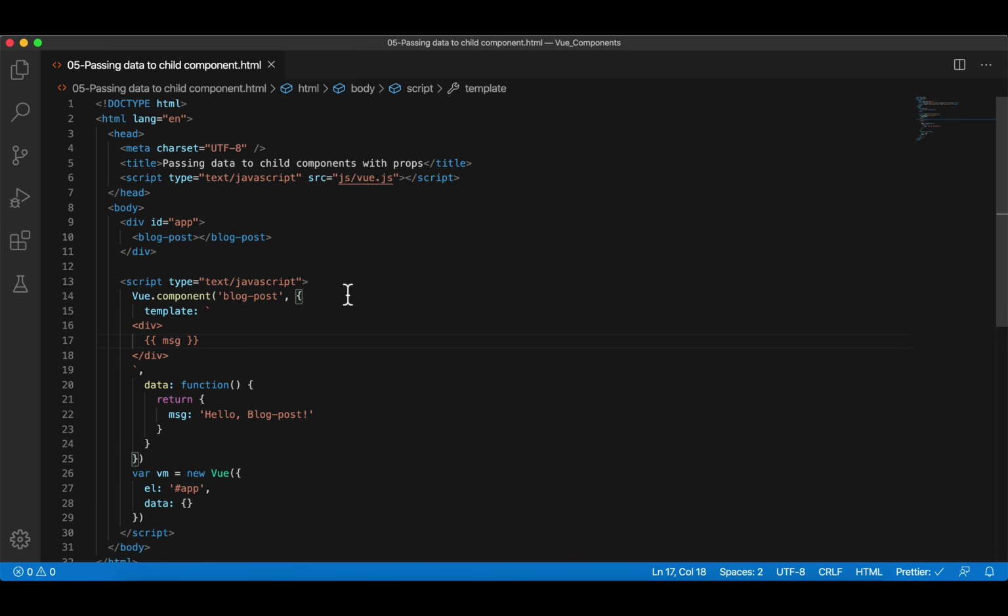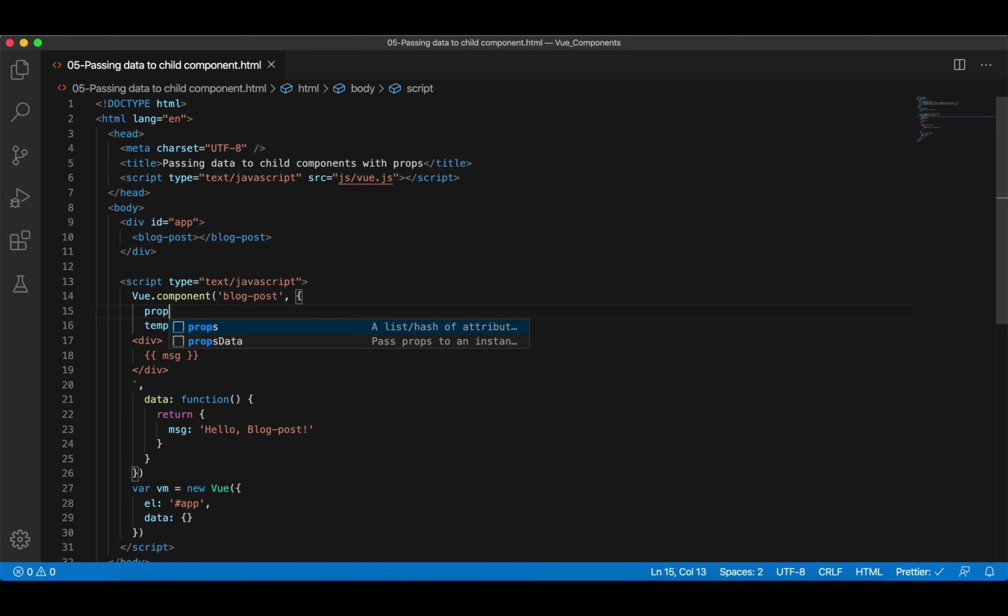How do we accept or receive the two data in a component? So first, let's talk about how to receive. Next, I'm going to show you how to pass it from parent to child. In a component, there is an option called properties or props. So besides template, data, and also methods and other options, there is one extra called props. And the value of props is an array. Inside this array, you can define as many properties as you want to receive. In this case, we only define two because we only receive two data from the parent.